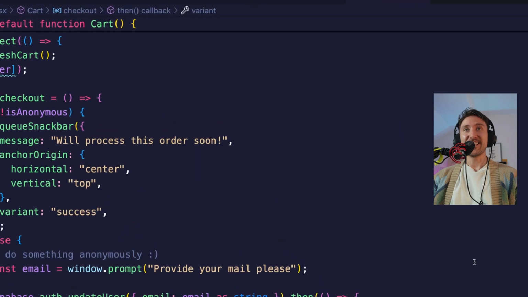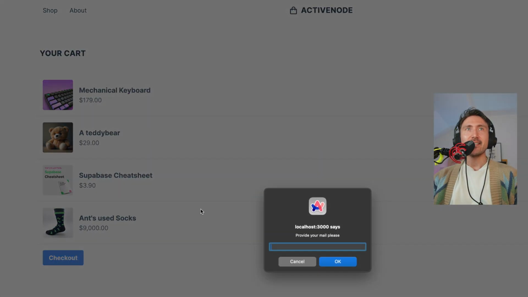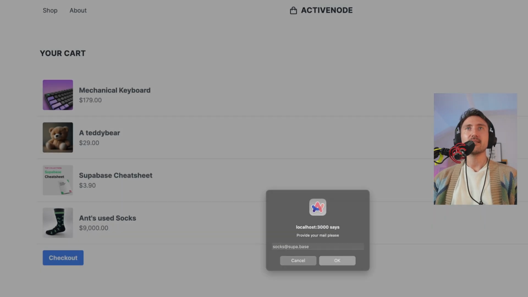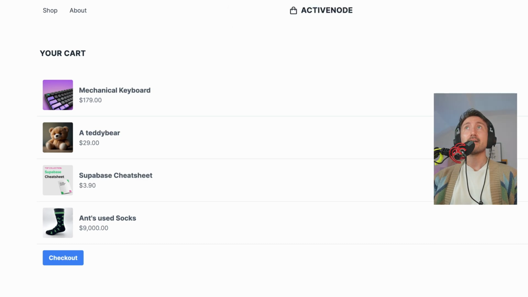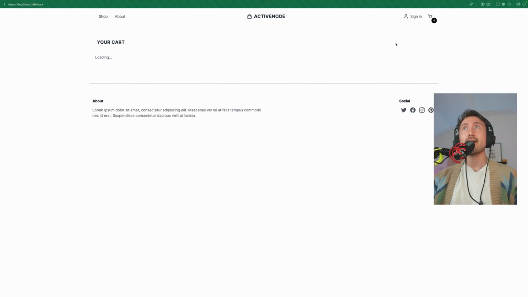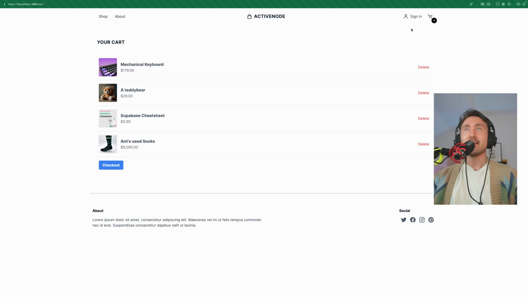So let's check. Let's order these items. It asks me for my email, which is socks@super.base. And now it's saying we will place your order once you confirmed your account, but it still shows, even if I refresh, I'm not signed in. So now it's important to understand what happened.